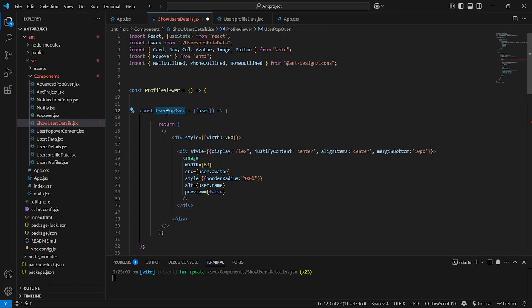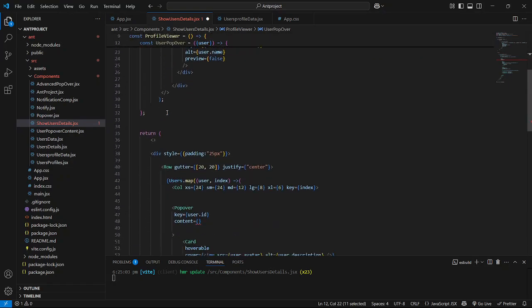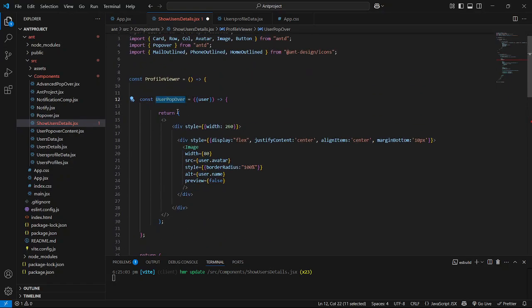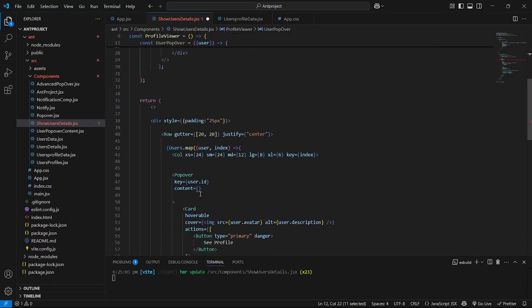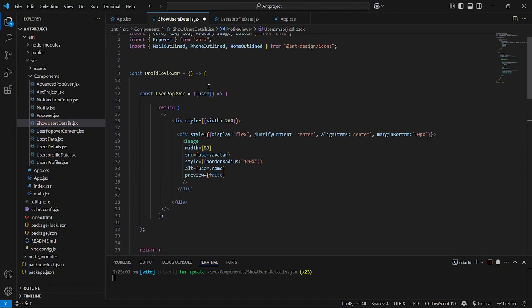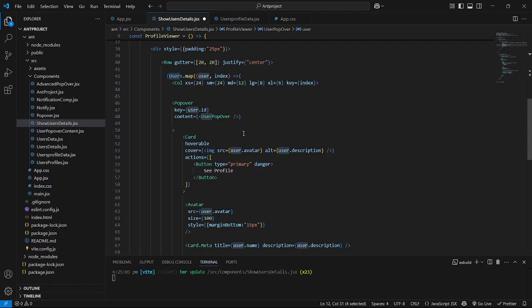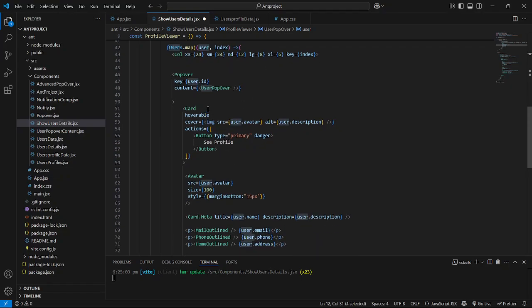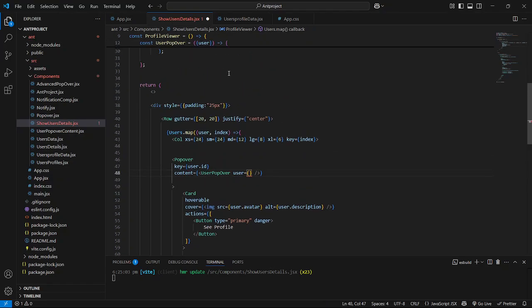So I will use this component, the UserPopover, as the content of this popover. We can see it has one prop, user. So copy it, we have to specify this prop as well. I will say user equal to this user object, paste it here.